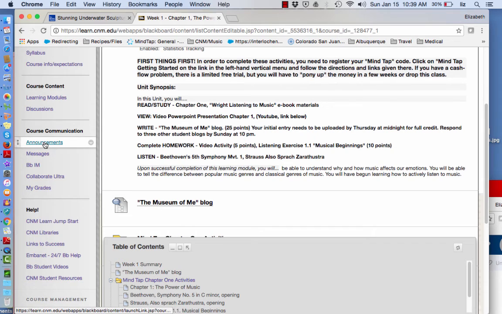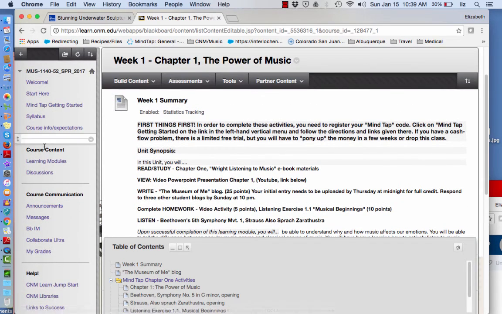And I'm going to just point out to you that you have announcements over here and messages. So make sure that you check in with those. Sometimes I have students email me through messages, but they don't read my responses. So you have to go through and check those. I will always, when I make an announcement, ping you with an email of the announcement, but then it will be posted on Blackboard for you to go back and look at later.